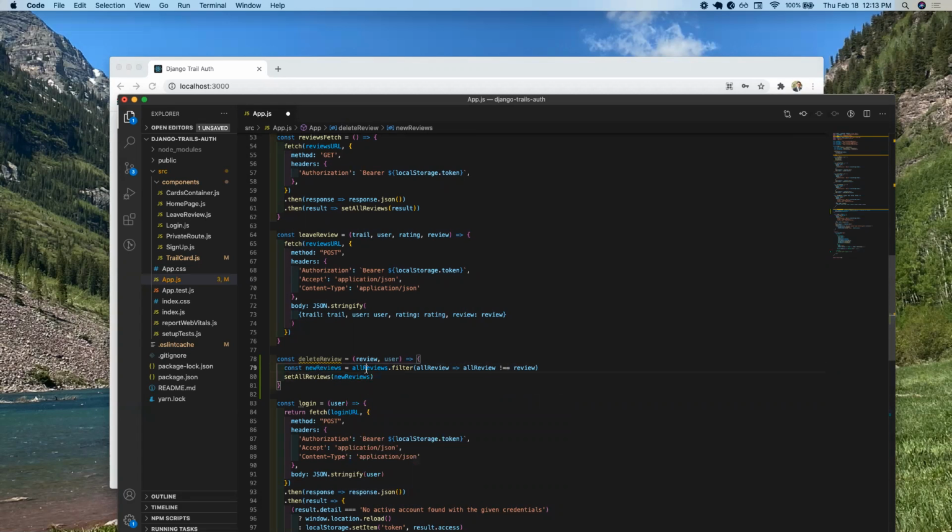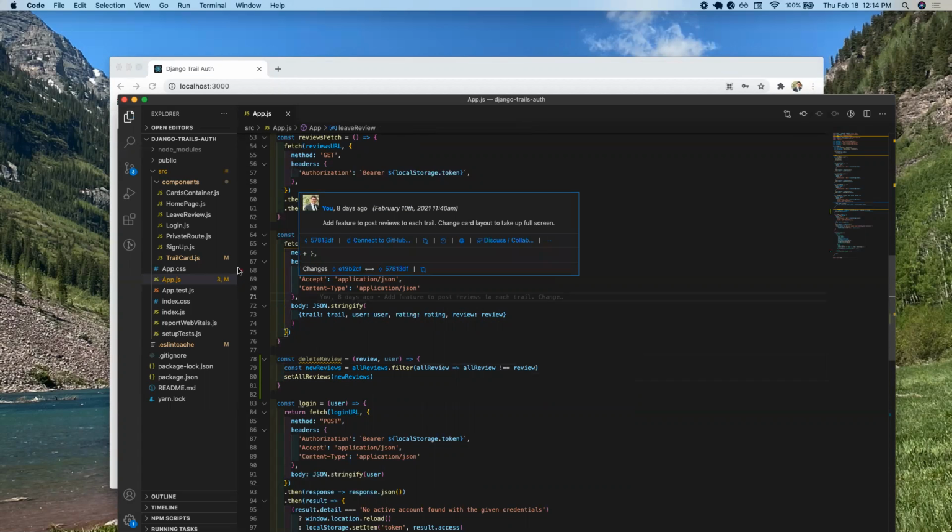So we're going through all the reviews, we're filtering out whatever the user clicks on if it does not equal the all review original state. And then this will filter out this review here, and set our state as the new review. Well, maybe, I guess we can add, it won't hurt to add in this here now.